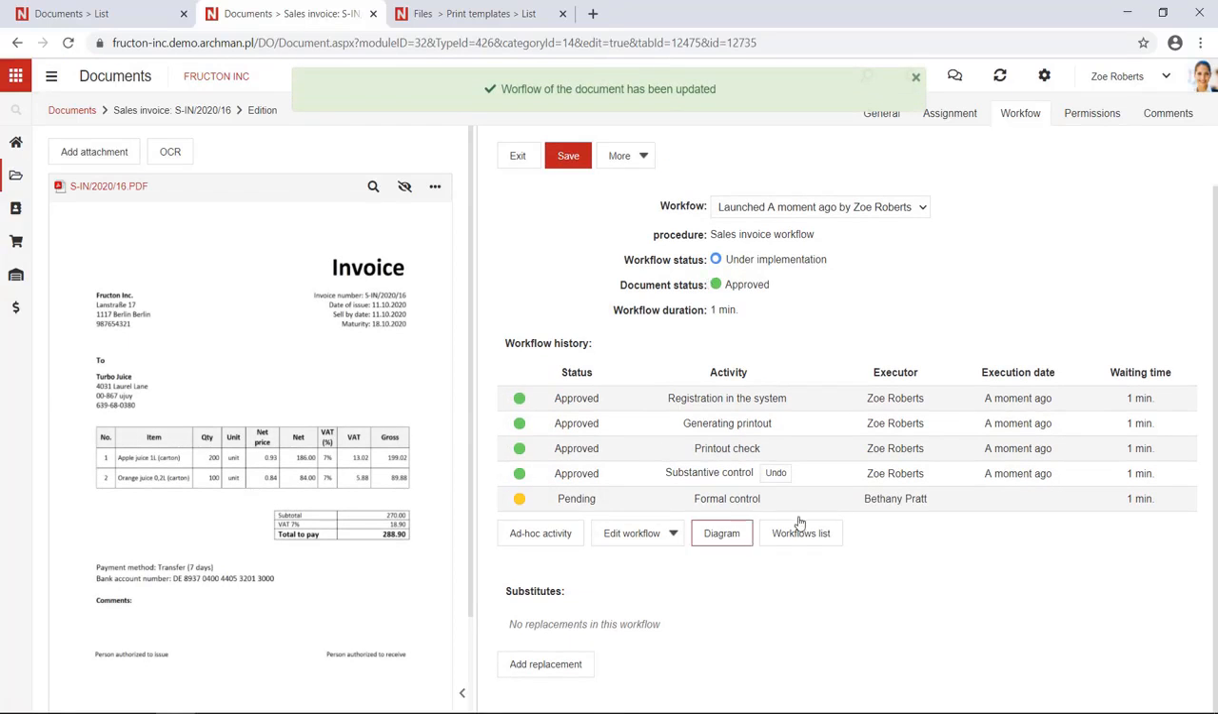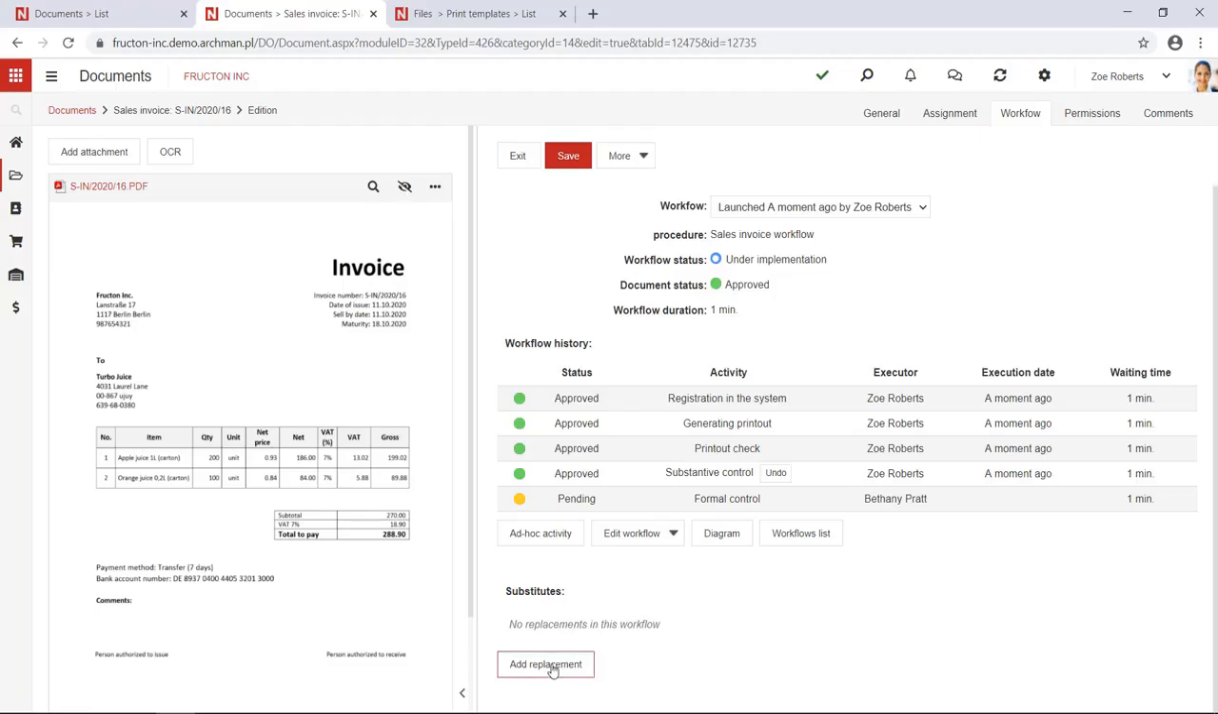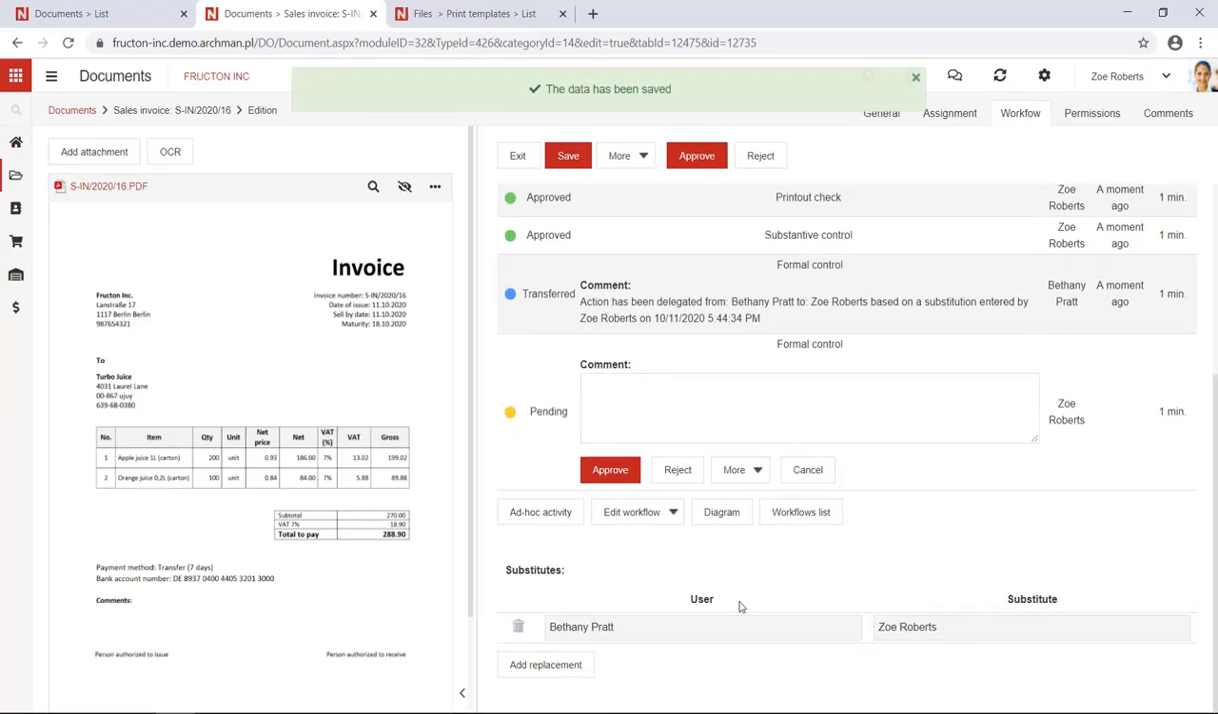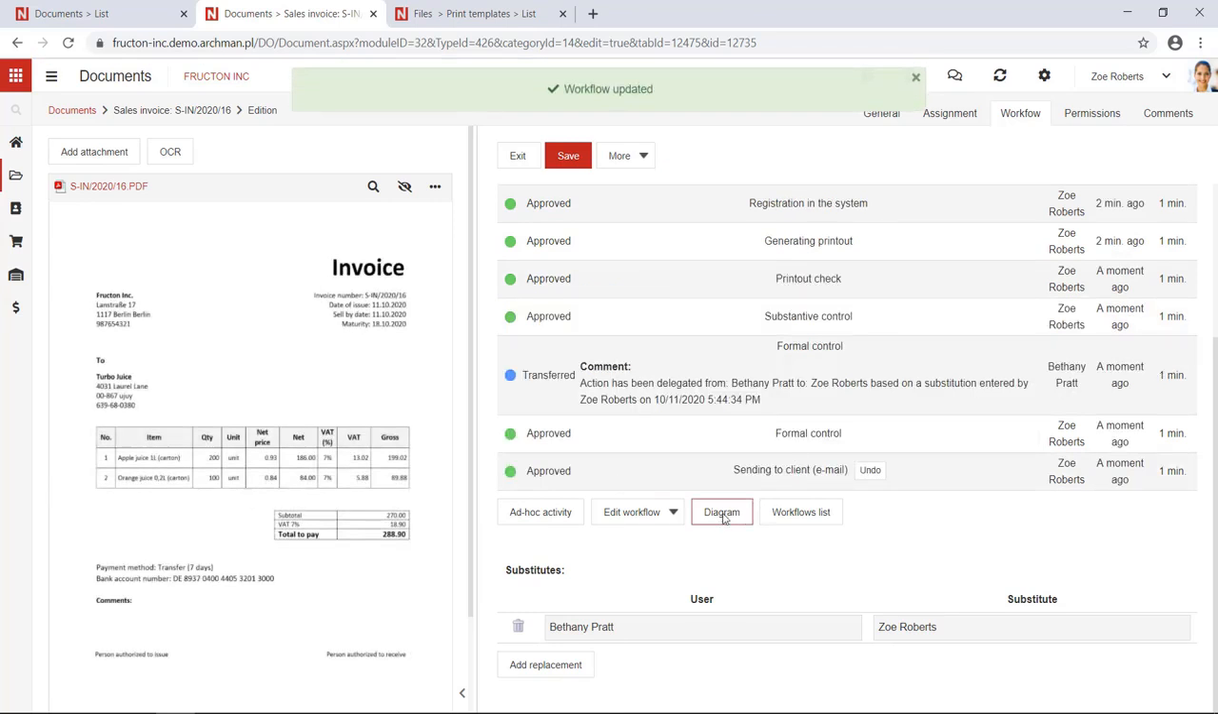the document goes to Bethany Pratt. She's probably our accountant. And once she approves this document in terms of formal things, it would be sent by email. Okay, let's check this out. I'm not going to log in as Bethany Pratt. I'm just going to enter a replacement. So Pratt would be replaced by Zoe. Okay, and I'll click approve as Bethany.